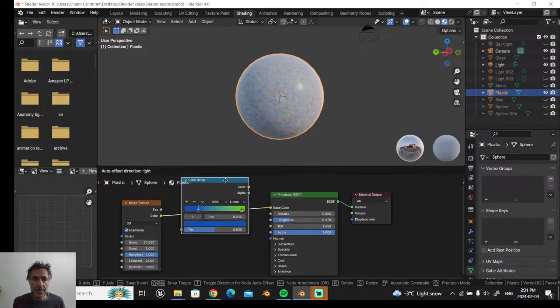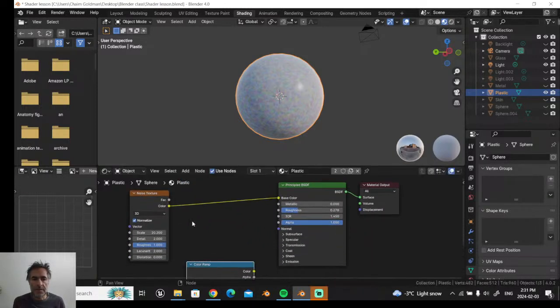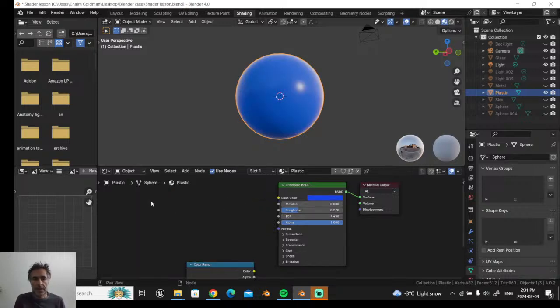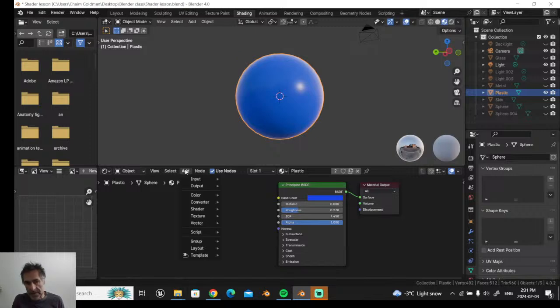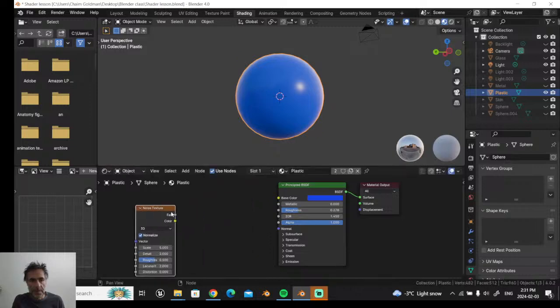So I'm going to keep this off for now. Let me show you how to get this. Unplug this, I'm going to delete it. Gone. Delete this, gone. Okay, to add these, you go like this, add, and I'm going to type in noise. Noise texture. Put this in here. And once again, I have the same blobs of color.